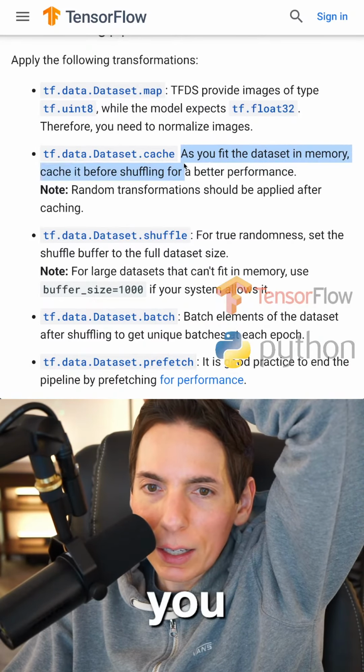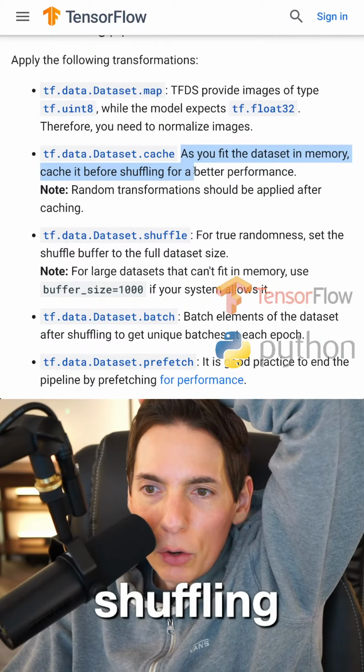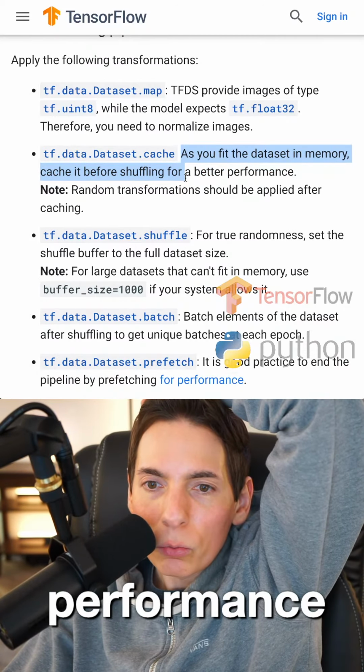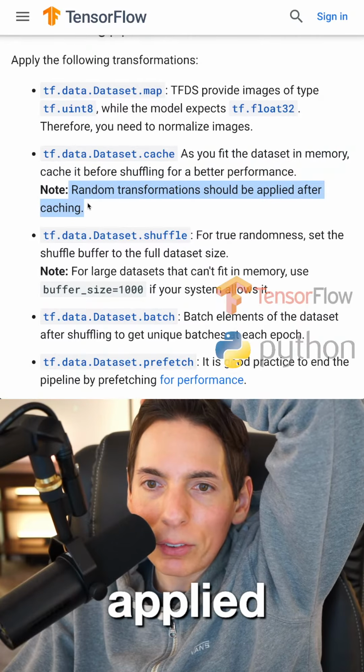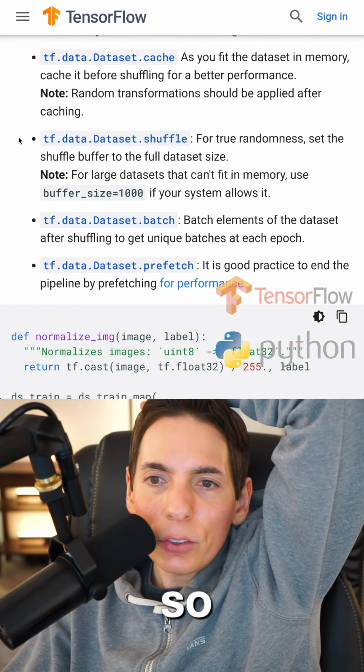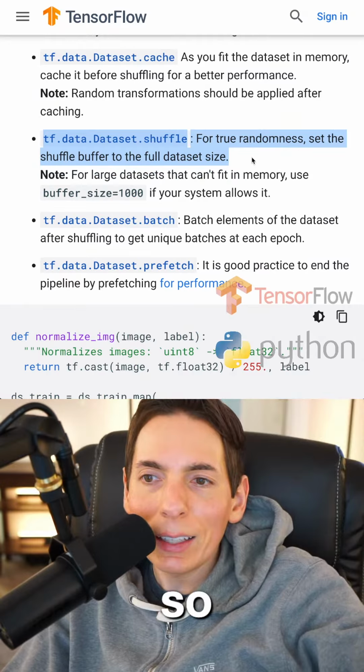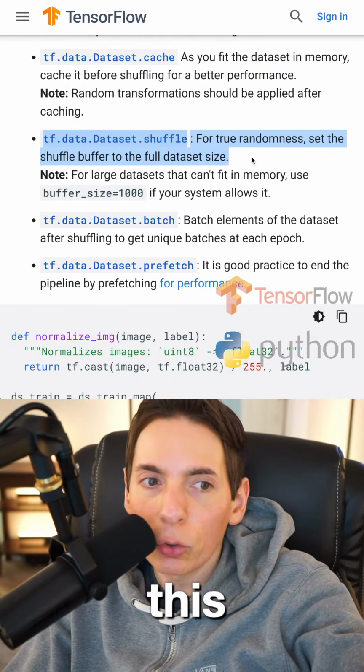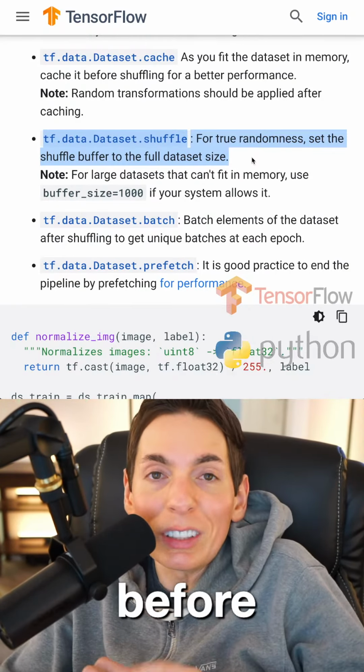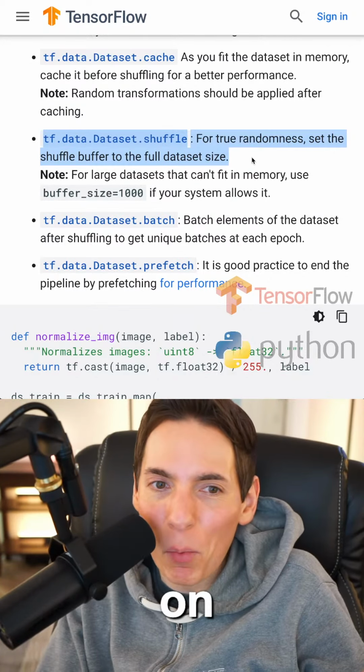As you fit the data into memory, cache before shuffling for better performance. Oh, random transformation should be applied after caching. Okay, so this is important. I know how to do this manually. I've done this manually before when building our own AI from scratch live on stream. Remember when we did that?